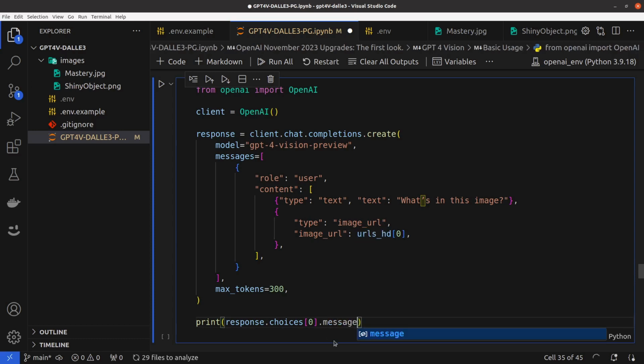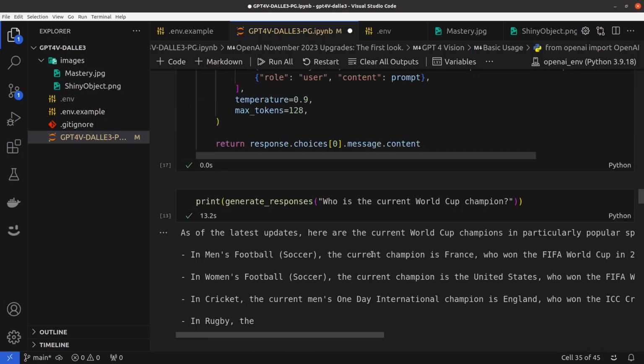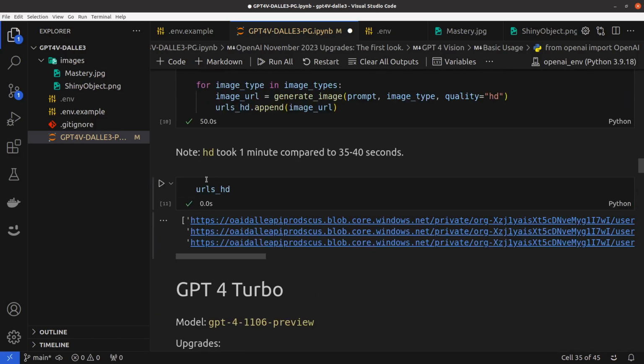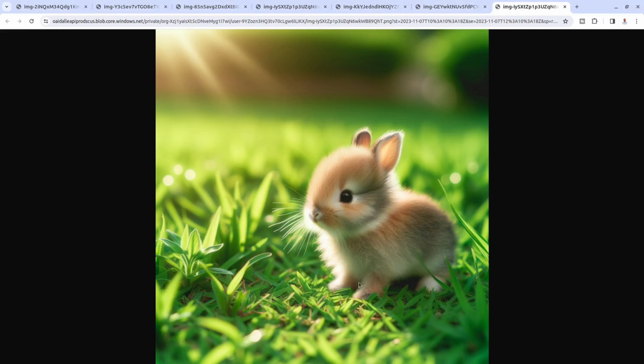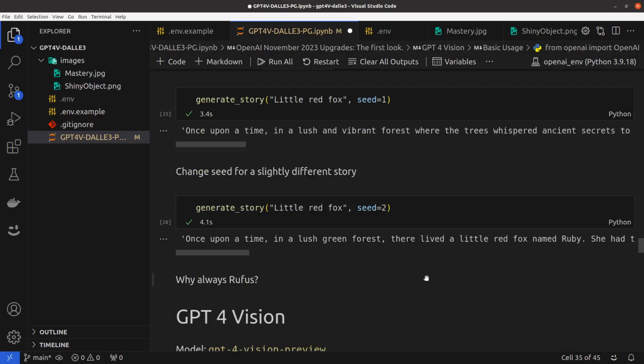Let me just add message content. So I see only output, and I'm asking what's in this image. And again, I'm using this URLs HD. Let me just confirm I'm using this one. URLs HD 0. Yeah, that's this rabbit. And let me run it.